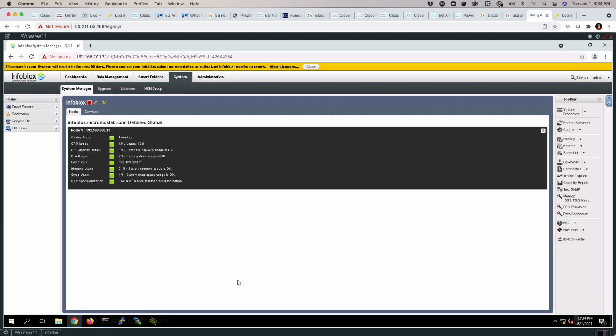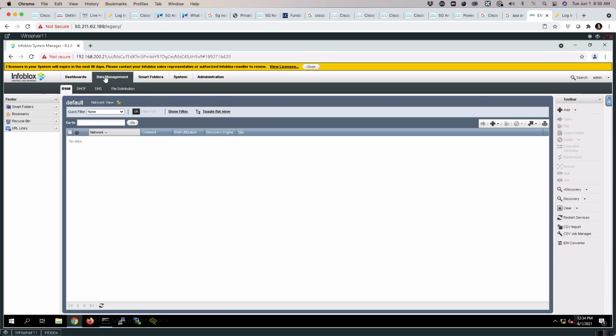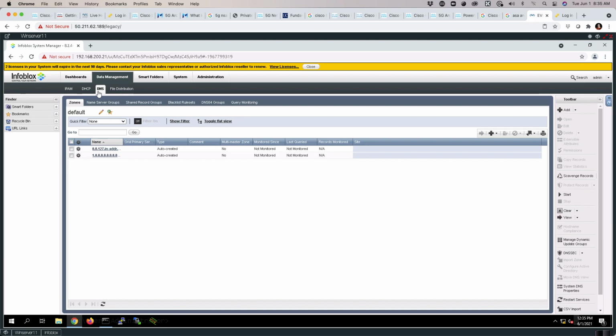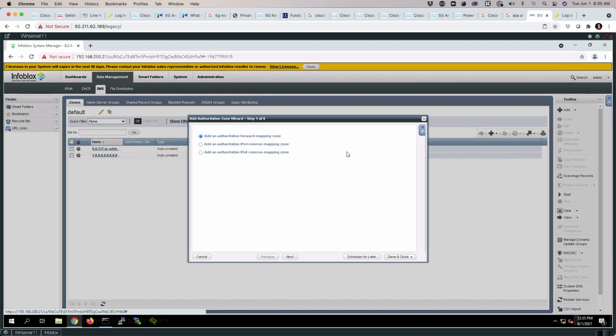What we want to do is we want to make certain that we create an authoritative zone. So to do that inside of Infoblox, I'm going to go to my data management, and you'll note that we have IPAM functionality, DNS, and DHCP config. We'll start with DNS. Under the DNS configuration, I need to create an authoritative zone. That authoritative zone is going to be called micronixlab.com. I will hit next.